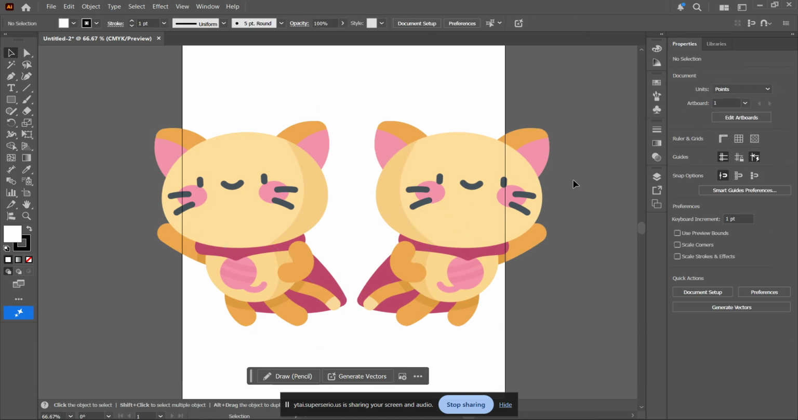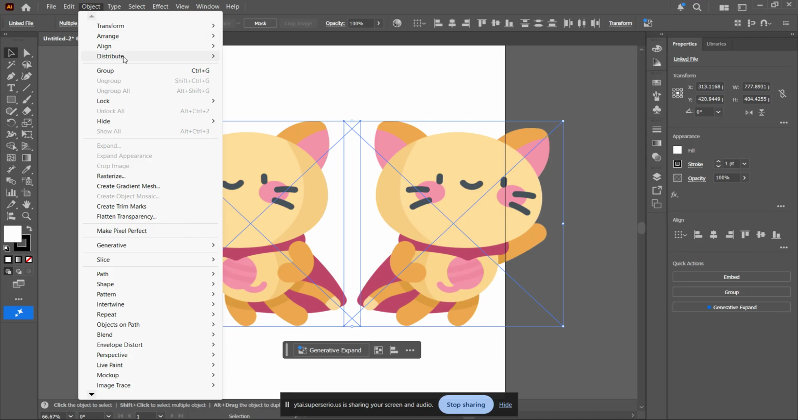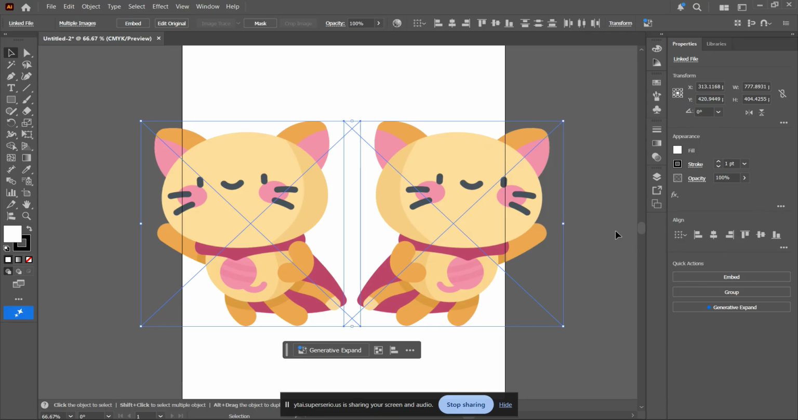So just to quickly recap, select your object using the Selection tool with the shortcut V, go to Object, then Transform, then Reflect, choose either vertical to flip left to right, or horizontal to flip top to bottom, and then click OK. That's all there is to it. Flipping objects is a small skill, but it makes a huge difference when building professional designs in Illustrator. Once you start using it regularly, it becomes second nature and saves you a lot of time.